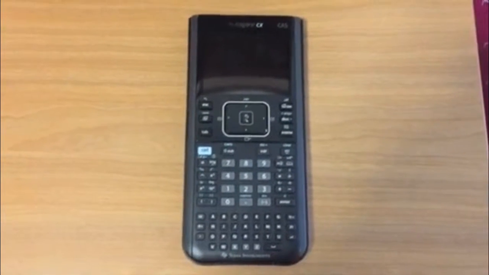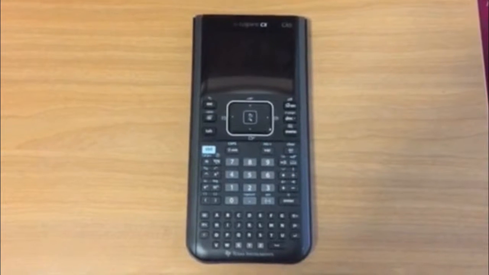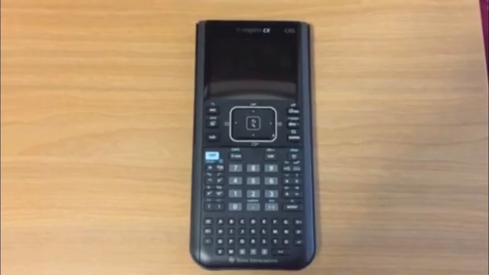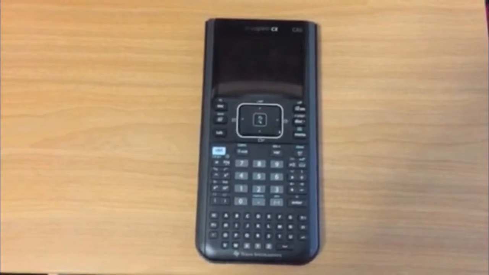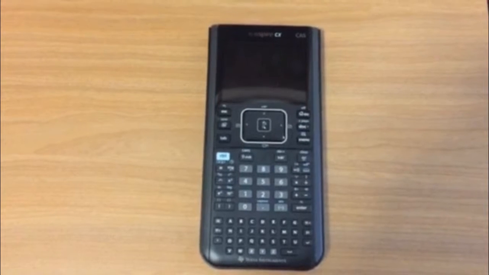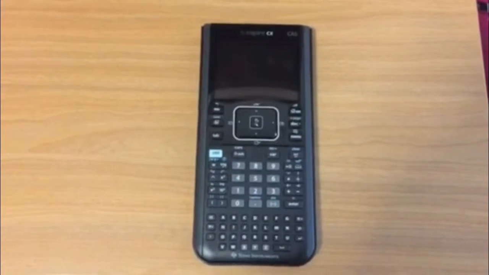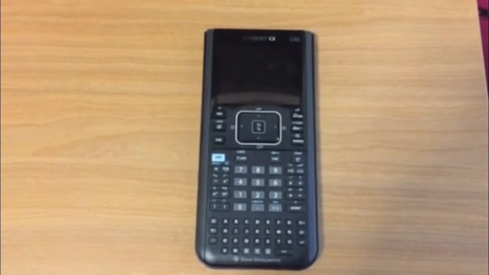All right, so this is the TI, Texas Instruments, Nspire CX with CAS, and CAS stands for Computer Algebra System. Throughout this video, you're going to see different things. We're going to show you factoring, expanding, derivatives, integrals, and different things using this calculator. And if the video is too fast, feel free to pause it and then play it whenever you're ready.